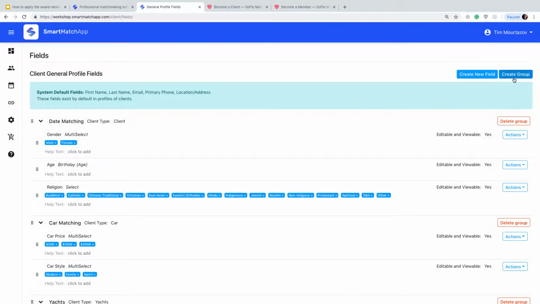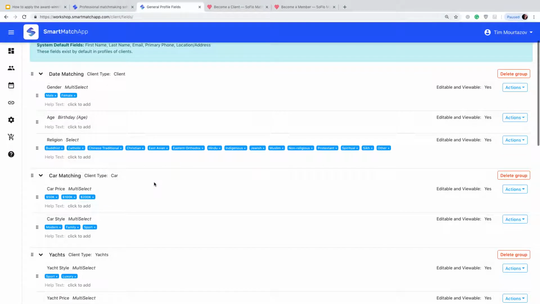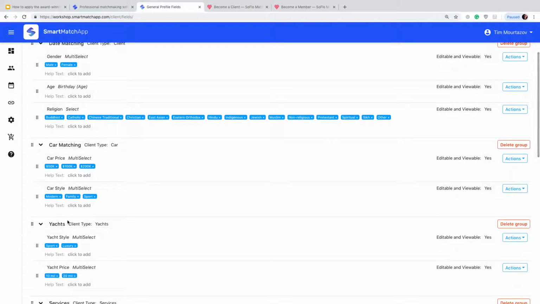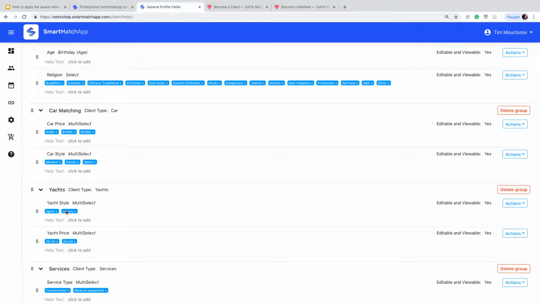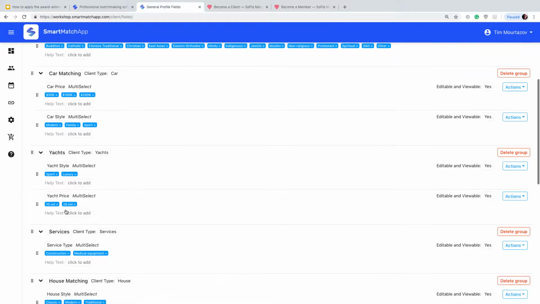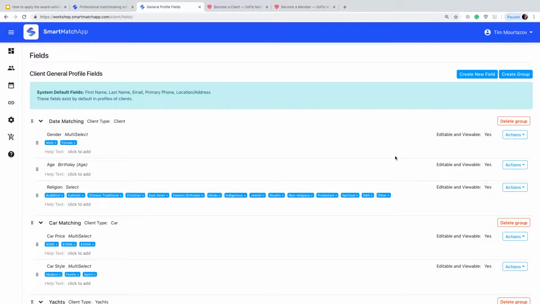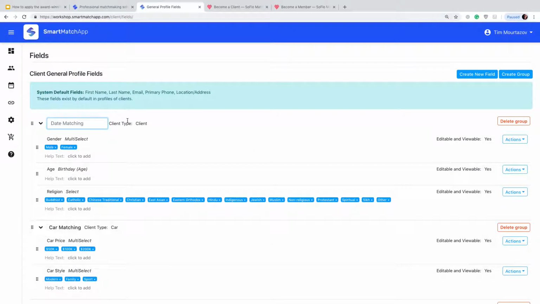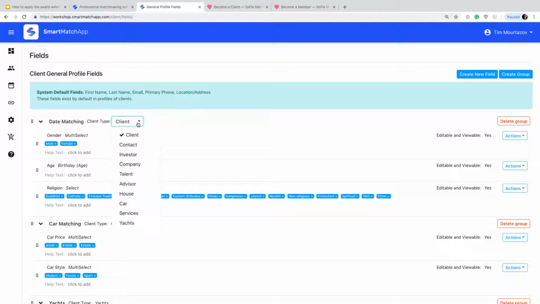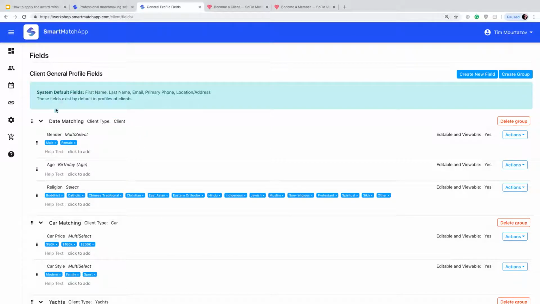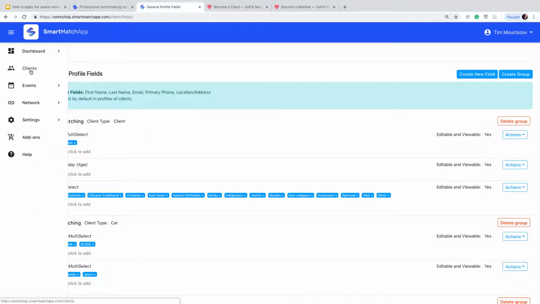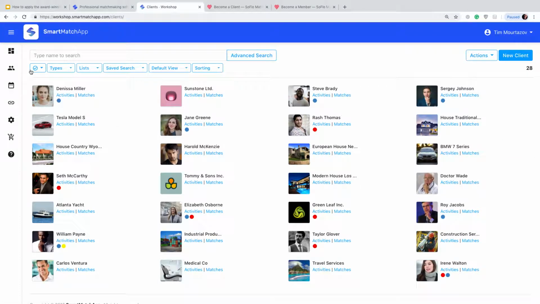You can create any group you want, and that allows you to create basically any kind of database you want. For example, if you're matching cars, you can see car prices or car styles. If you're matching yachts, you can do the same thing for yachts, style and pricing, or any other things. You can easily create a new field and create a type. You can change the names of the fields, change the types of the fields. This way it allows you to customize your database and prepare your database for matching and storing data.